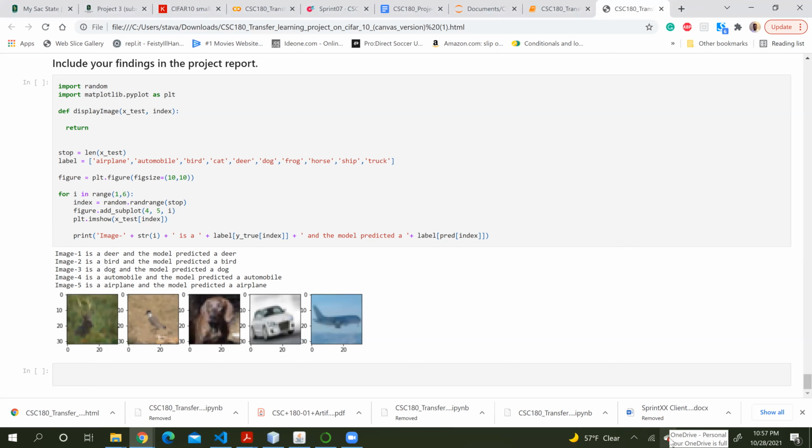As for the problems that we encountered, while we were trying to resize the X-train and X-test image dimensions from 32 by 32 to 64 by 64, we kept running out of RAM. We learned that using transfer learning to train a model does not ensure a better performing model.